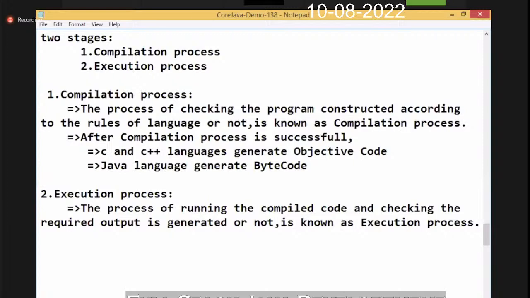The process of running the compiled code and checking the required output means they asked for one output from me, no? Analysis people very easily say, I want this one, I want this one, and they go away. But at last we must do it, no? So I analyzed and wrote it, sir. I have to cross check whether my answer is coming or not.